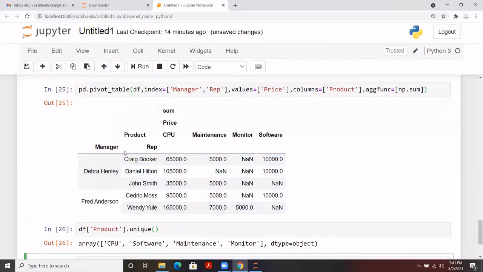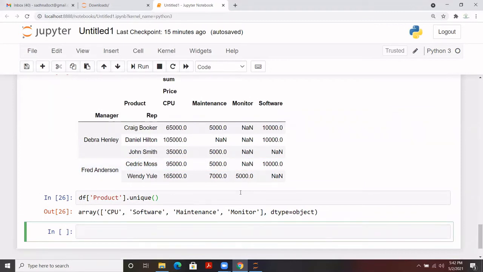So what we can see here is the price of each and every product under each and every manager and representative. We can see that Daniel Hinton has not generated any amount under maintenance and monitor. He has generated the amount for CPU and software. And John Smith did for CPU and maintenance, but he was not performing in the monitor and software categories. This is how we can check each and every representative for that particular output. So this is one of the options where we can use the columns as well.